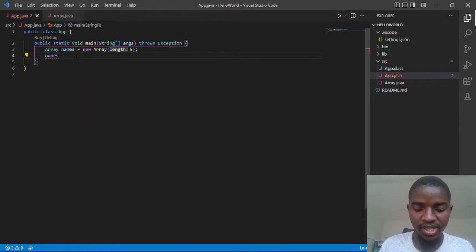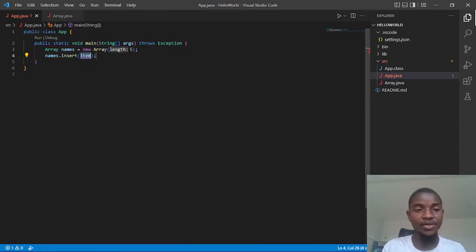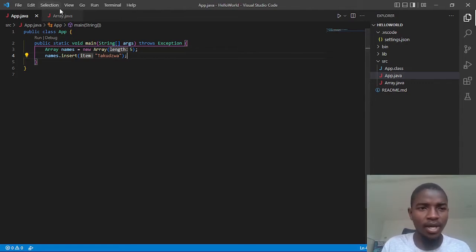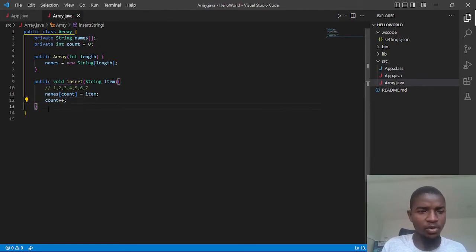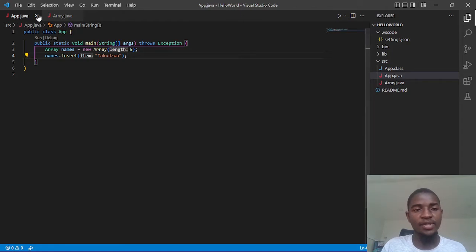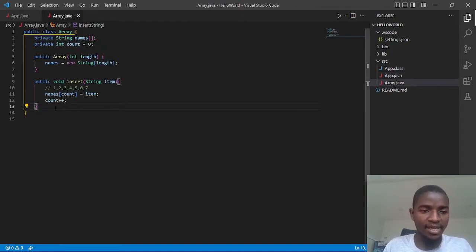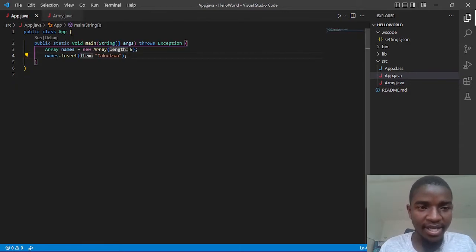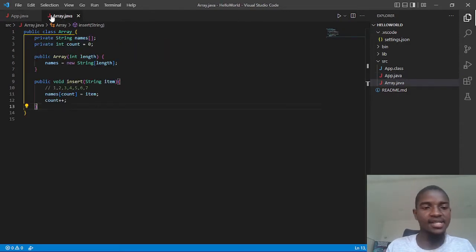So let's go on to say names dot insert, and then what do we need to insert this item? It's actually a string, and let me actually insert the name Takudzwa here. So what do we need to do? I'm actually going to create a method in our array class for printing, so that when we come here we just do names dot print and get the items.